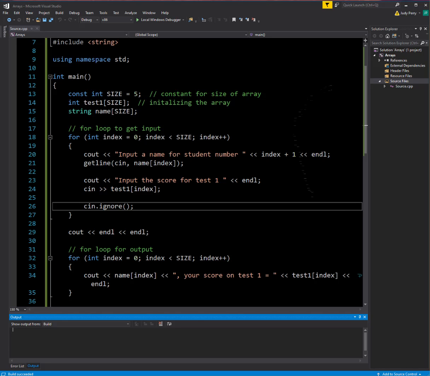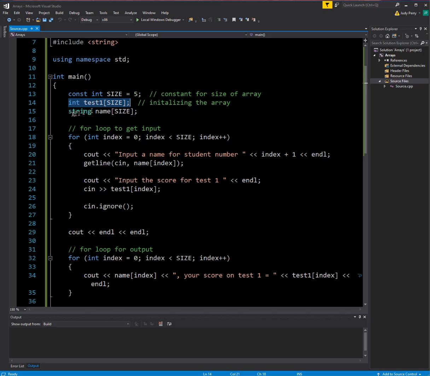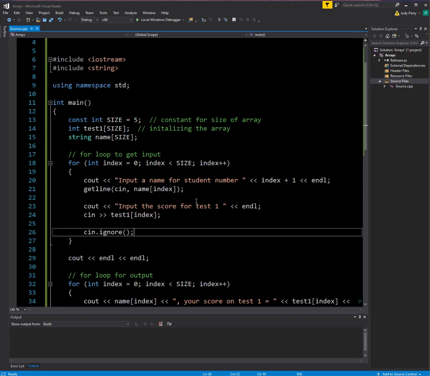All right, that is a brief introduction to arrays using a simple one-dimensional array for integers, a one-dimensional array for string, and this is what's called a parallel array, meaning that the indexes are related. So index 0 applies to test 1's sub 0 as well. This is going to be very useful as we continue with our work with arrays.